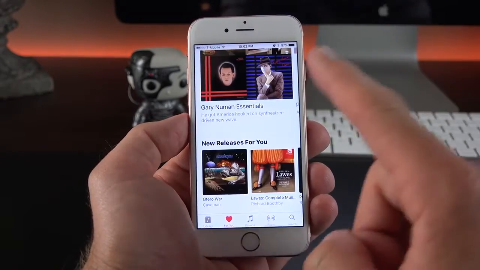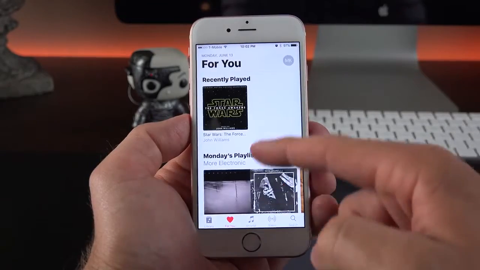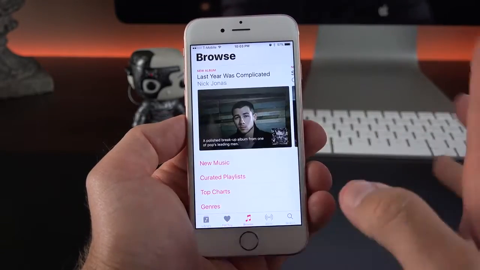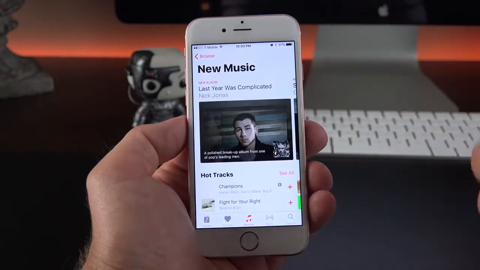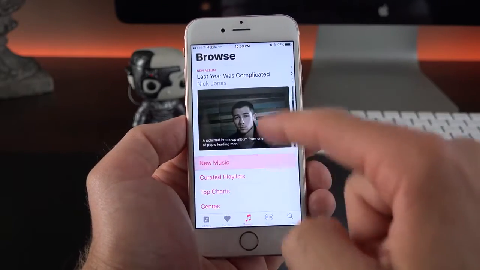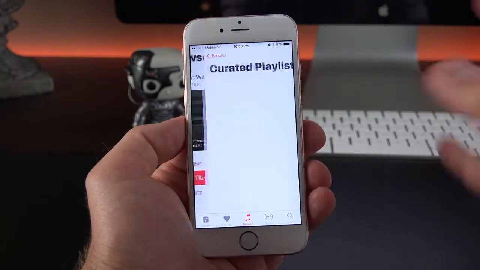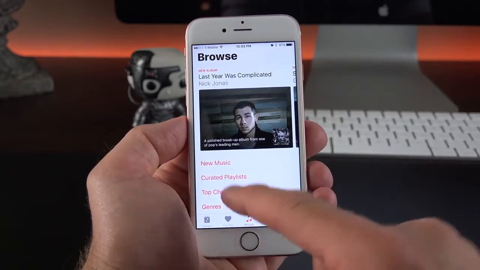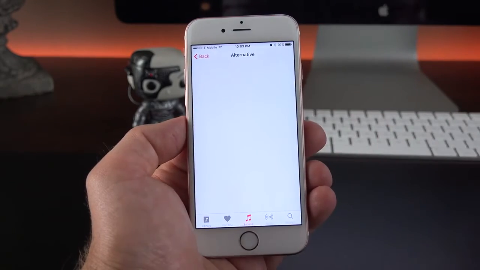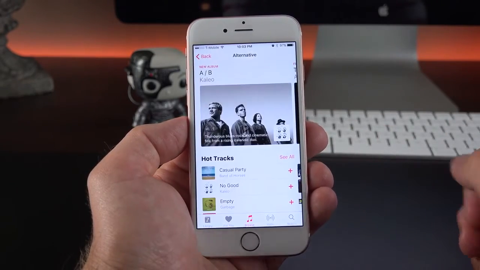We can also go to For You, so you can see all of the items that are suggested based on your listening experience. We also can browse by category, so you can see new music. Again, very simple interface. It does take some time to load here. And then you can also see what's at the top of the chart. You can see all the curated playlists as well. So this is great if you're an Apple Music subscriber. And you can also see it by genre. So if you like alternative music, jump right to all the alternative charts.